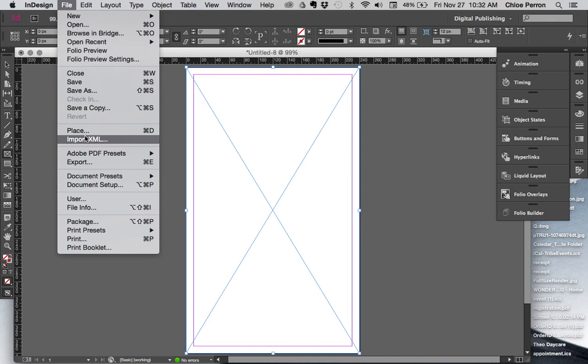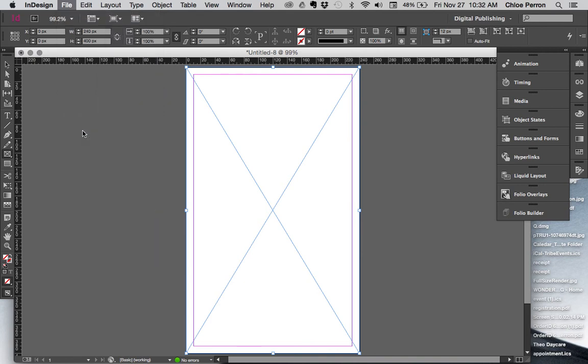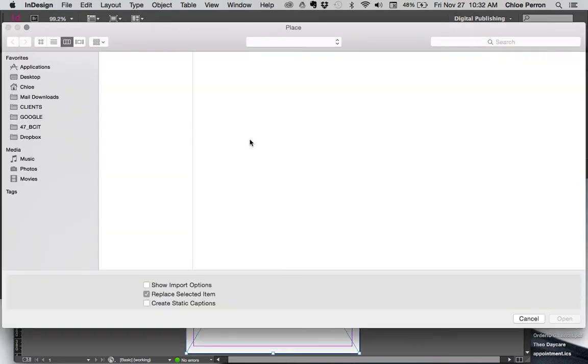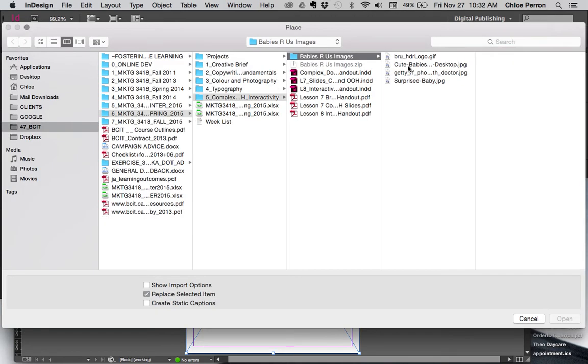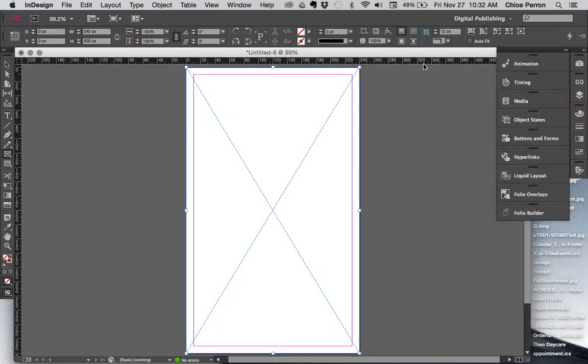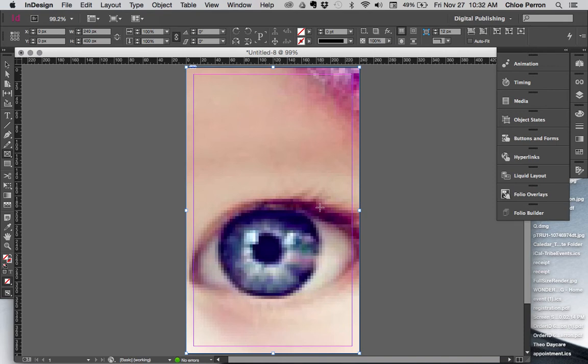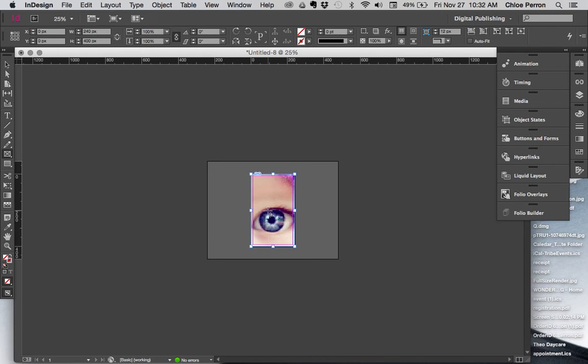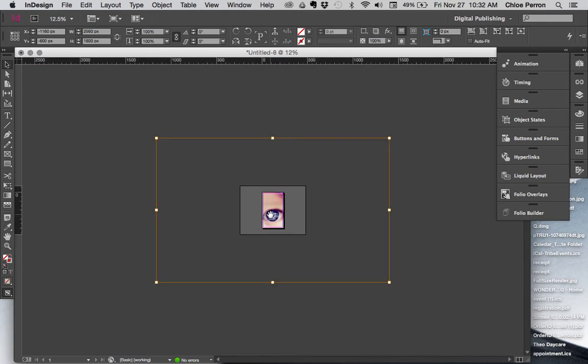I'm going to go File, Place, and locate one of those 3 images, the babies images. It doesn't matter which one you place first, just be sure not to place the logo quite yet. So I'll press the first one here. Now I get this enormous image, so if I zoom out, Command minus, and double click on it with my selection tool, I can see, if I zoom out more, there is the entire image.